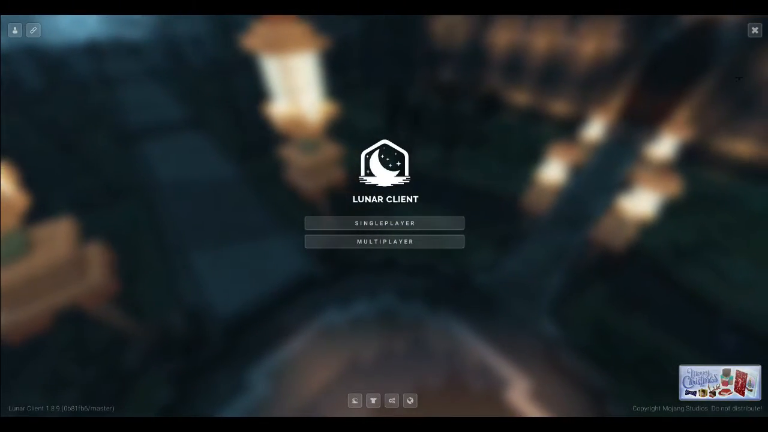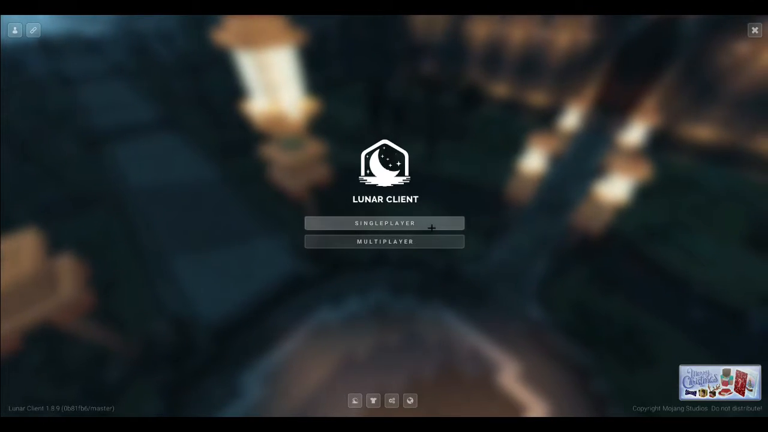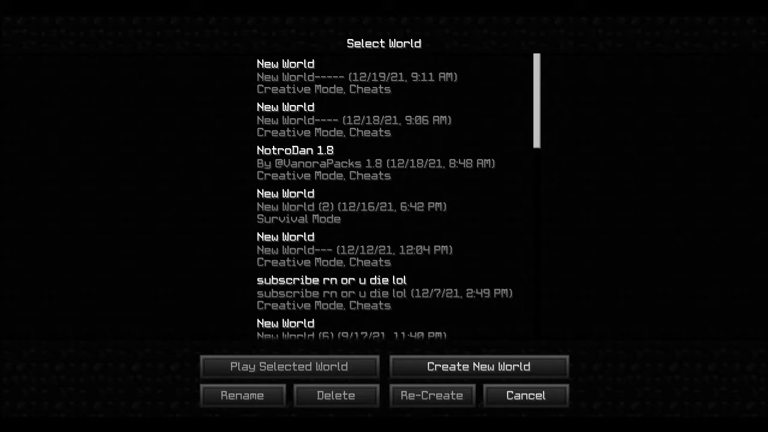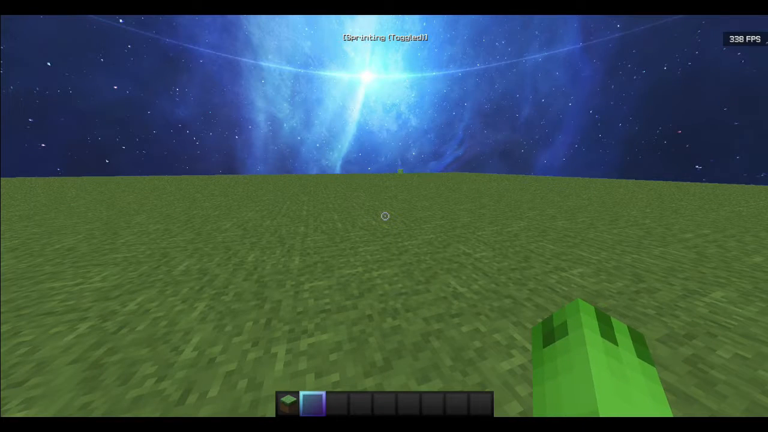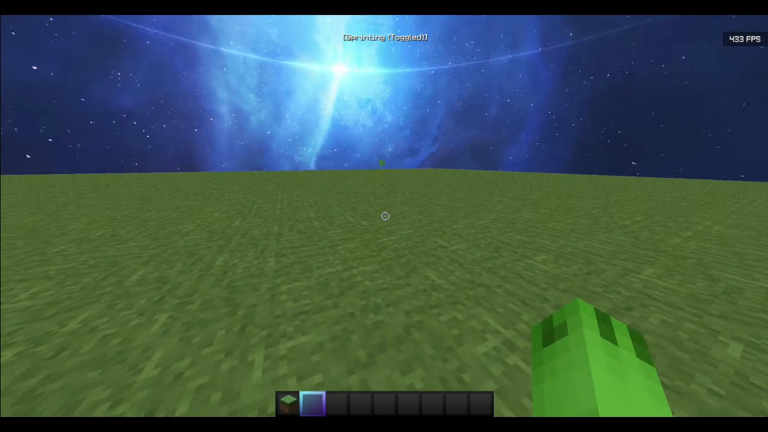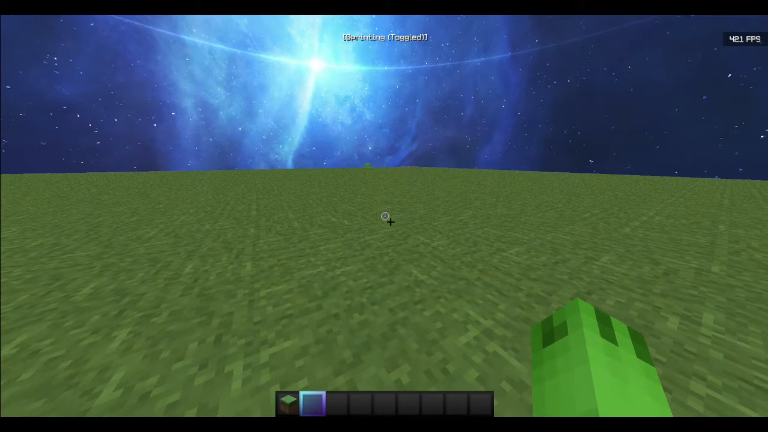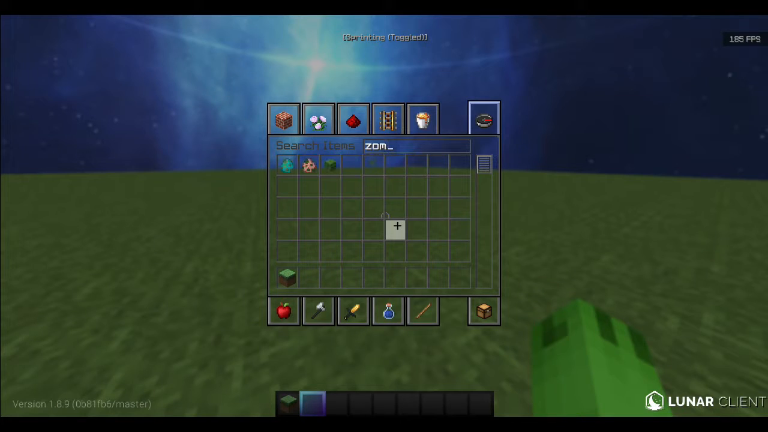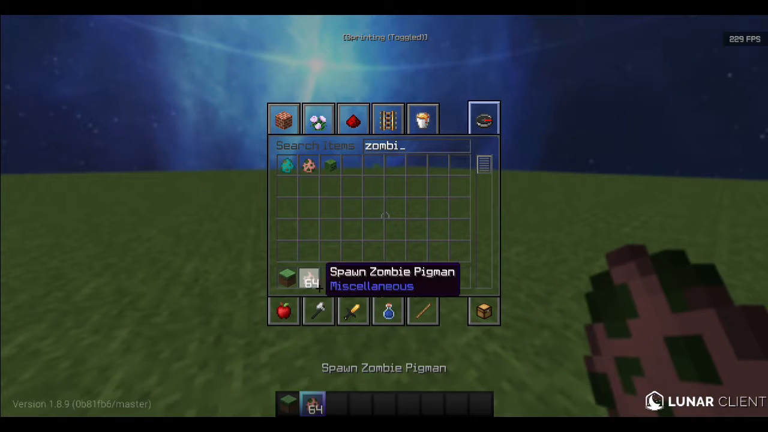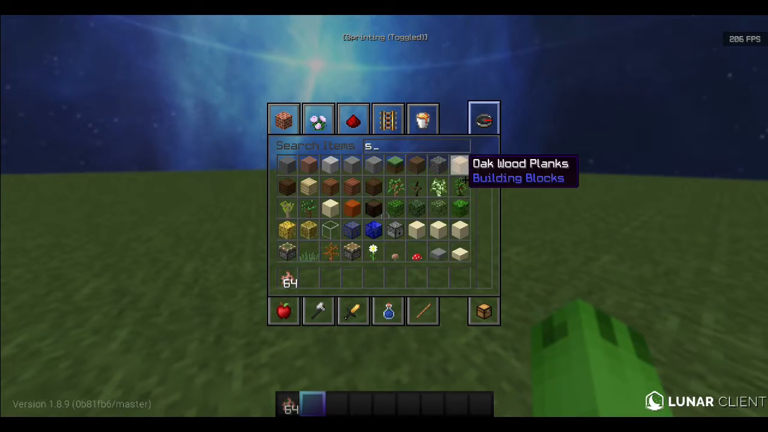All right, so when your Lunar client loads, you head straight to single player and just load any world. Okay, and just go to your creator menu, zombie pigman, and sword.